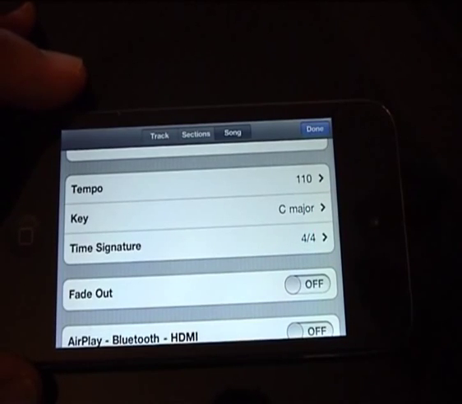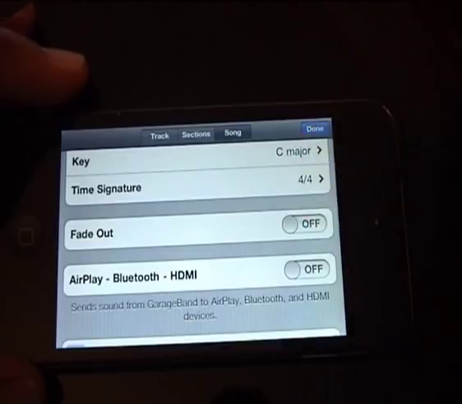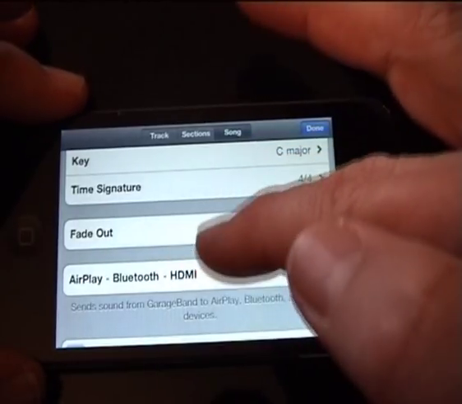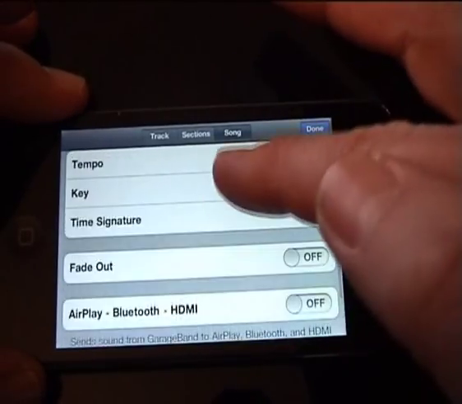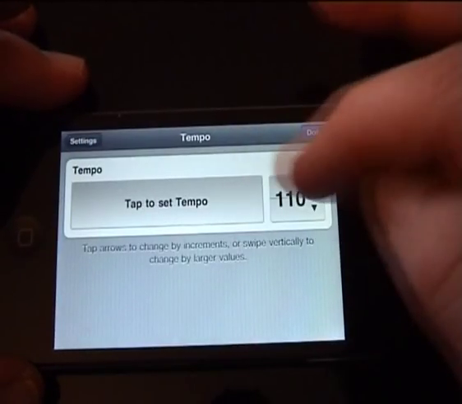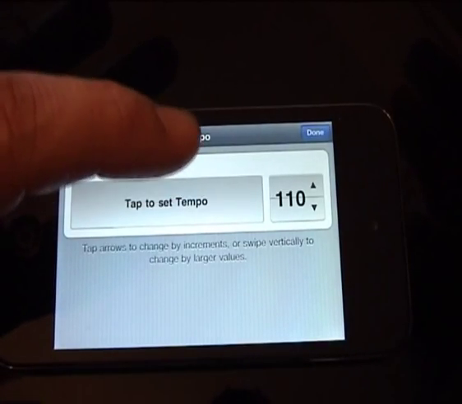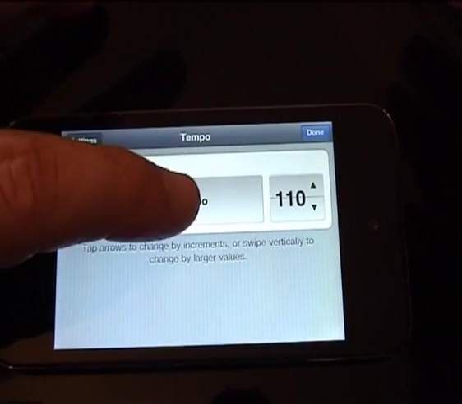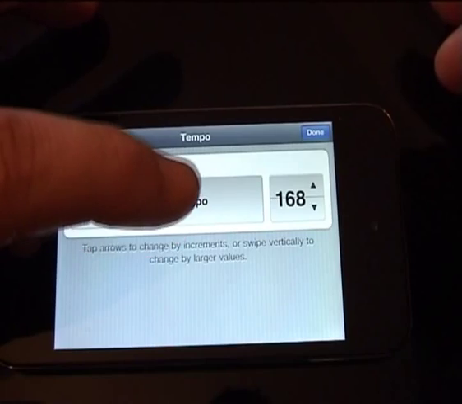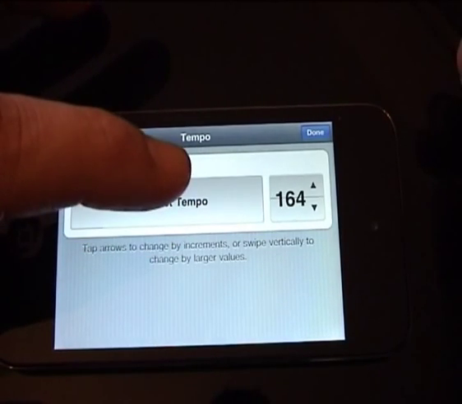That's basically 1, 2, 3, 4, depending what the tempo is. Fade out we'll use on the last section of the song. And let's move back here. Let's just go and change the tempo, shall we? Now we've got 110 beats per minute. If we tap this, I'll tap it with the other finger. If I tap real quick, you'll see that change a lot. So it's giving me an average of 164 beats per minute. Let's tap slower.